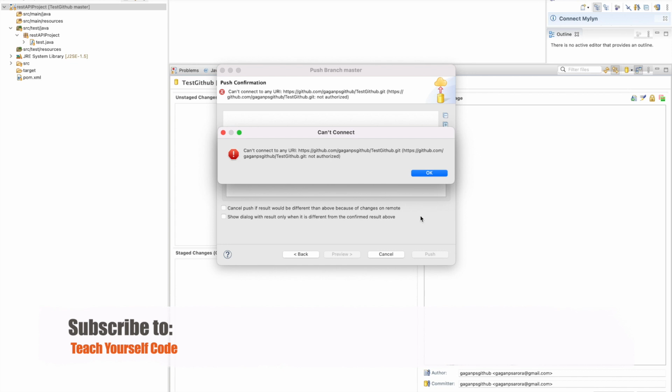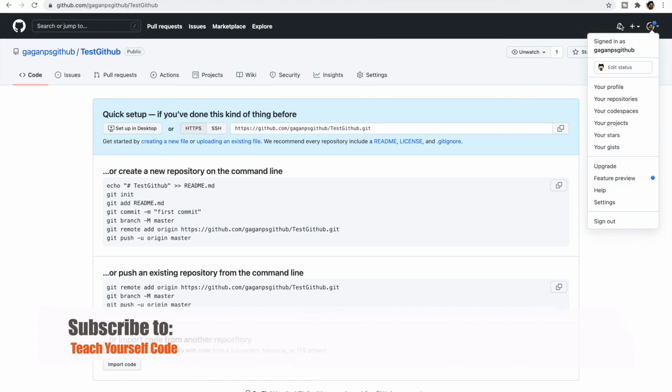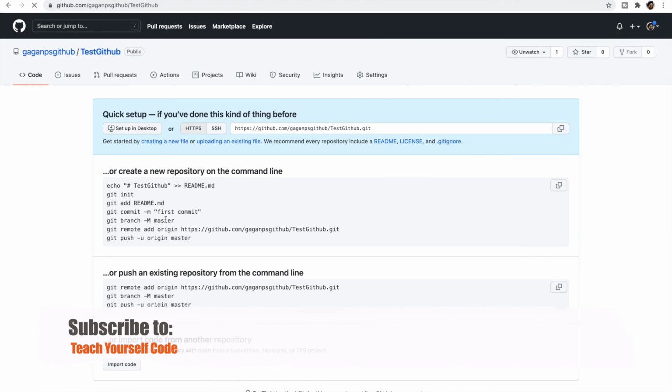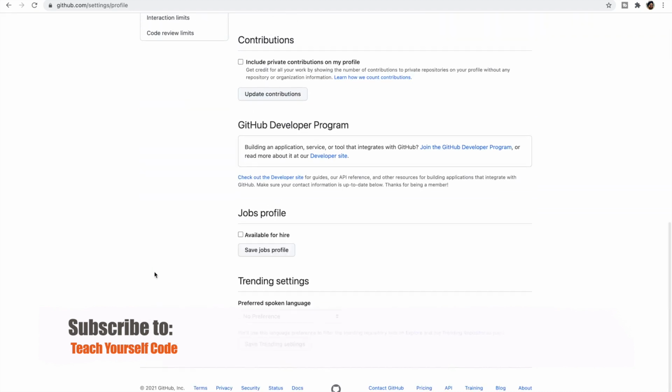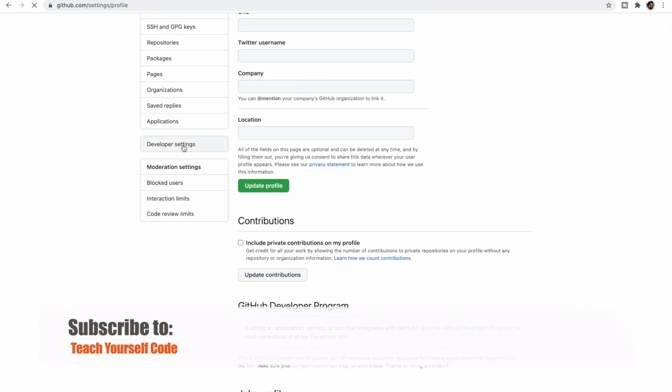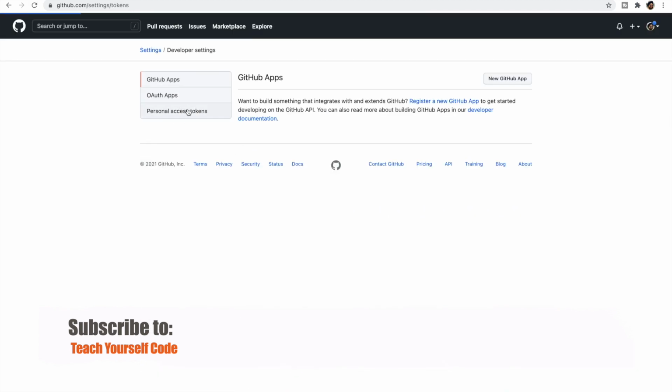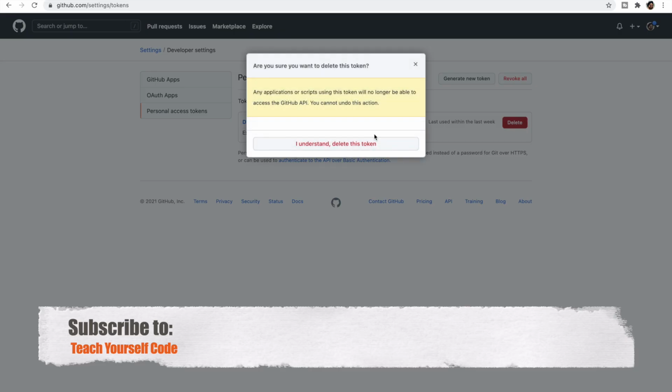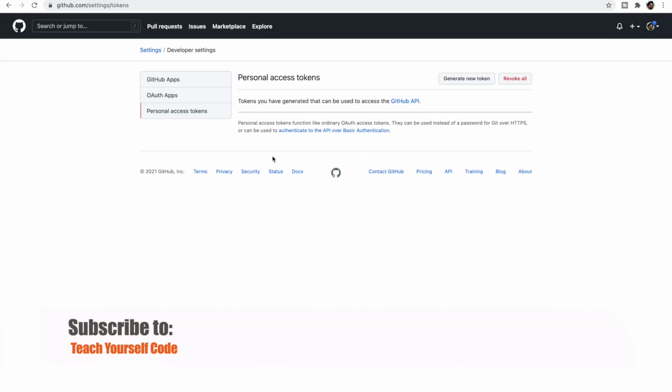This has a very basic solution, or the solution is very easy actually. So we'll go to GitHub now, and I'll go to my settings over here. We will go to the developer settings, go to personal access token, and I have a token here, but I'll just delete this token as of now. So what we are doing here is trying to connect our GitHub with Eclipse via an access token. So we're not going to use the password. So this is what the change is here.